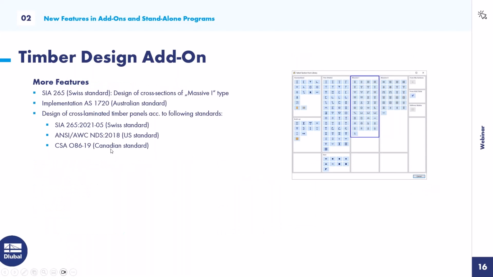Then more features in the timber design add-ons are for the Swiss standard, the design of cross-section of method 1 type. Those cross-sections here. We implemented the Australian standard, and the design of CLT panels is not only available for the Eurocode, but also for the Swiss standard and US and Canadian standard.